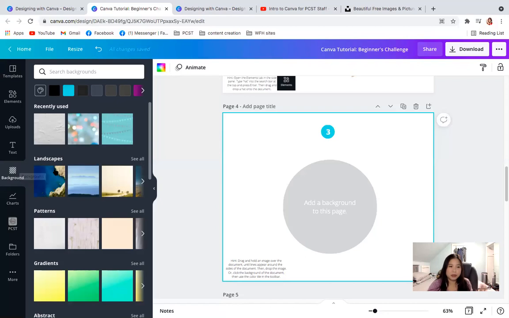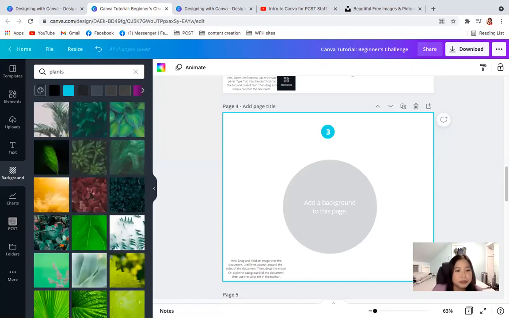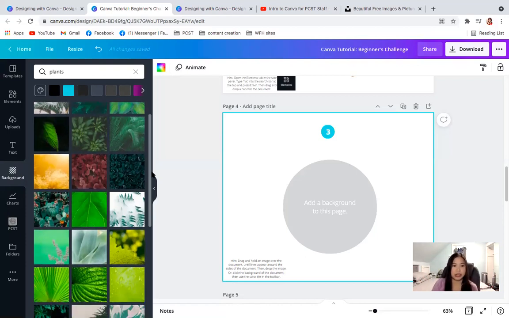Anong background gusto nyo? Plantita ba kayo? If you want plants, sige, magpaka-plantita tayo. Background. Ayan siya. You can type anything you're thinking of at lalabas ang choices. Sky, langit. Sobrang daming choices dyan.